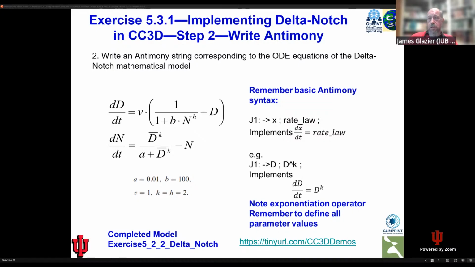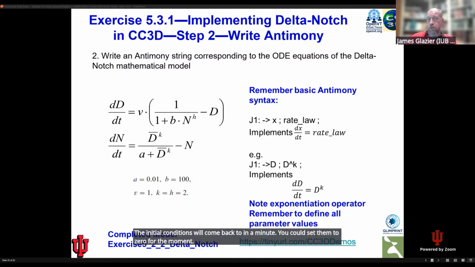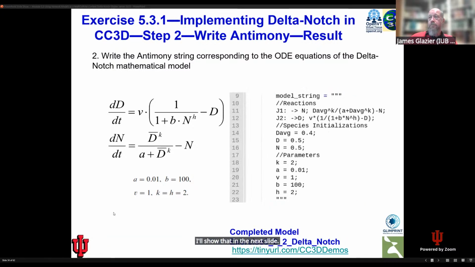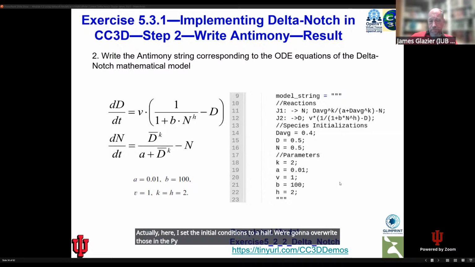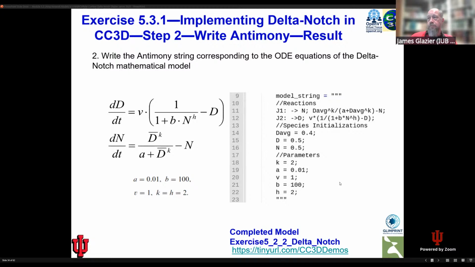The initial conditions we'll come back to in a minute. You could set them to 0 for the moment. I'll show that in the next slide. Actually, here I set the initial conditions to 1/2. We're going to overwrite those in the Python. So if you got it on your own, that's great. If not, you can copy it here.